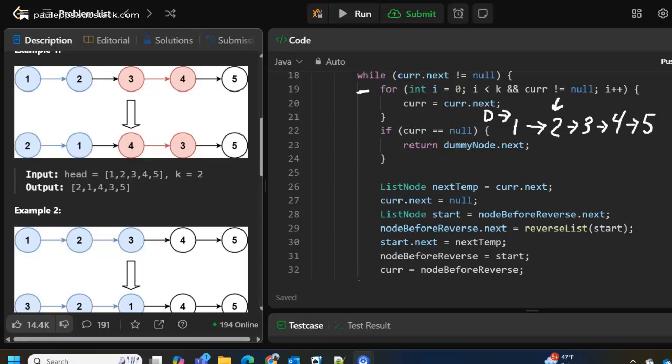Now, next temp. We have to save current.next, which is the pointer to 3, 2 to 3. We have to save that. Right, so that's our temp node. We have a pointer to 3. And then we are going to say current next. Current is 2. Current next is, where is my eraser? Null. Okay, gone. We just detached the 2 from the list. So what we have is 2 lists. We have D, 1, 2, and then we have 3, 4, 5.